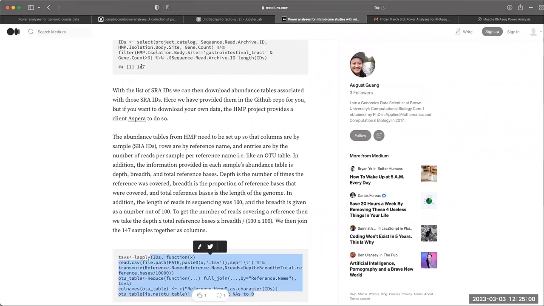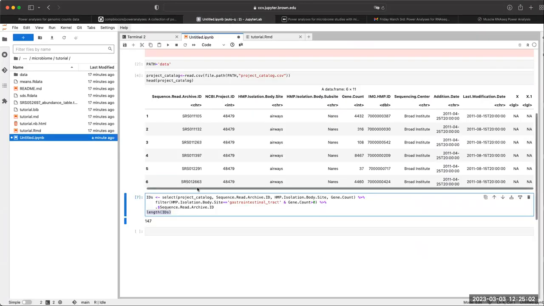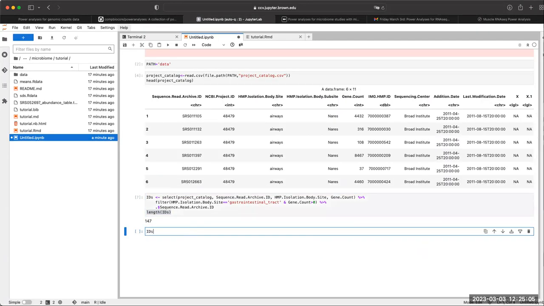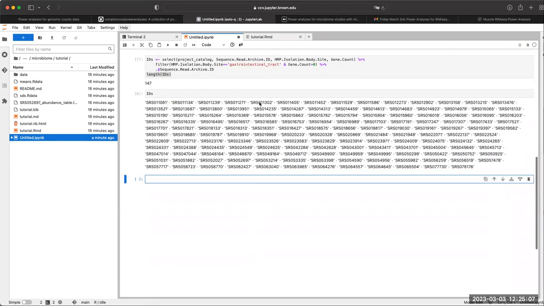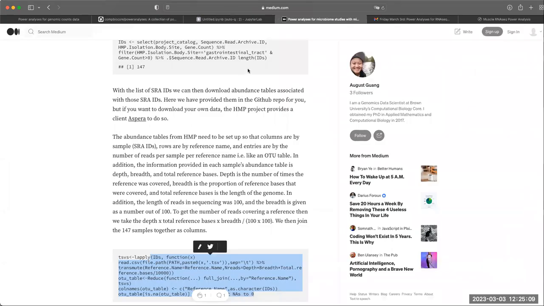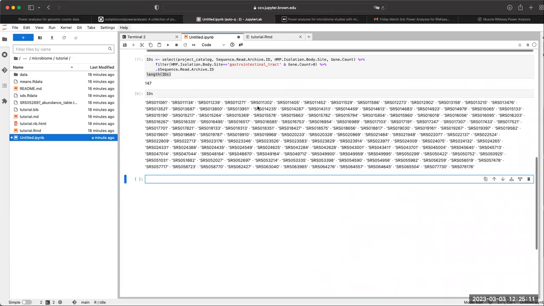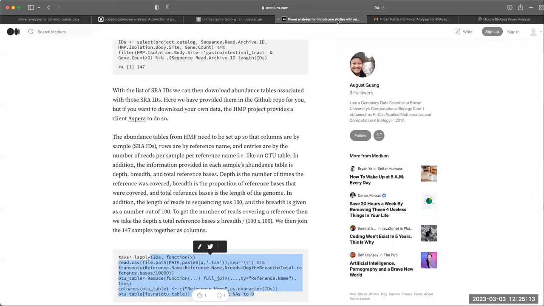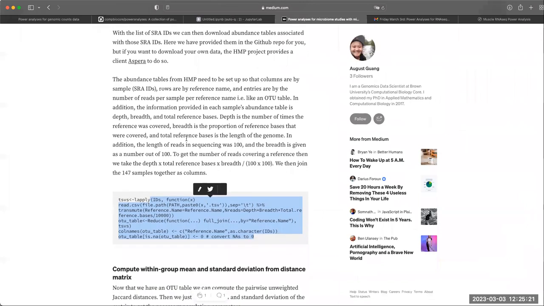So with the list of SRA IDs, which you can see what the SRA IDs look like too, you can pull them. You can download the abundance tables that are associated with all of them. They're actually in the GitHub repo, but if you did want to download them, there's a client called Aspera that you can use to do so.